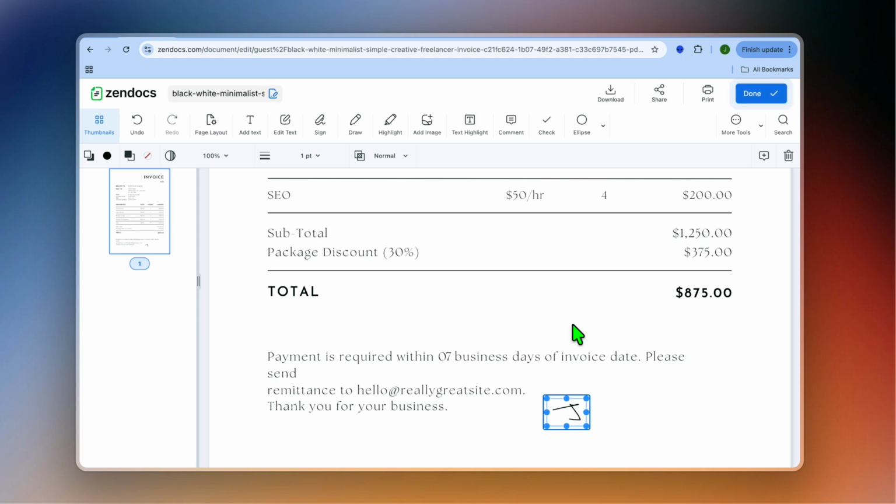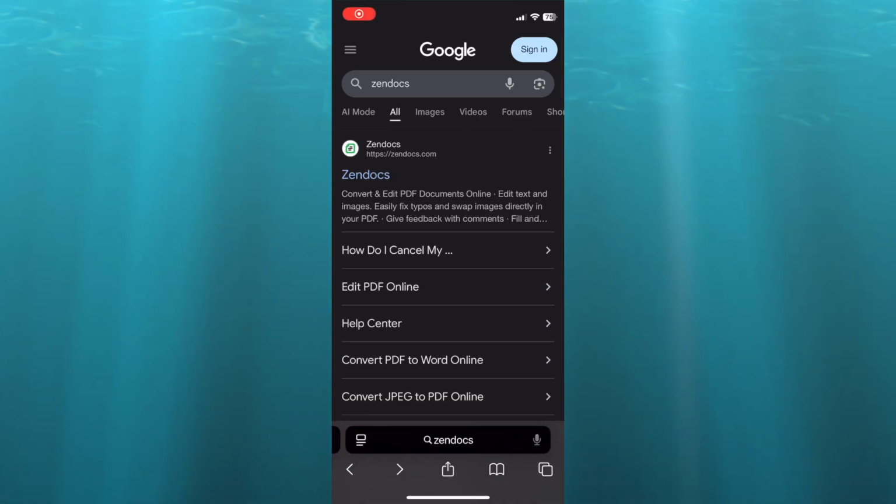Now, let's quickly go over the different features that Zendocs offers. One of the biggest advantages of Zendocs is that everything happens online. You don't need to install software.